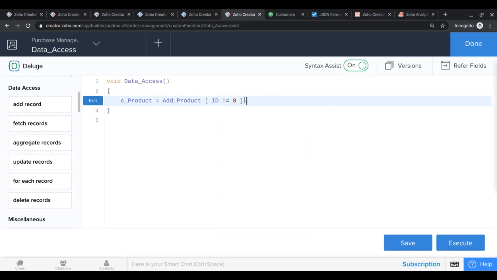The reason why I say ID not equal to 0 is that as you submit data in Creator, Creator creates a unique identification number, the record ID, which is a big int of 18 digits, for every record that is submitted. So there won't be any record that does not have this ID. So when I say the criteria ID not equal to 0, it means I want all the records that are available in that form. So this is the way we first fetch the collection.